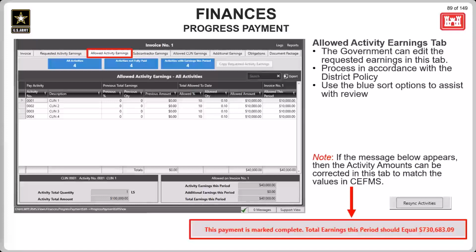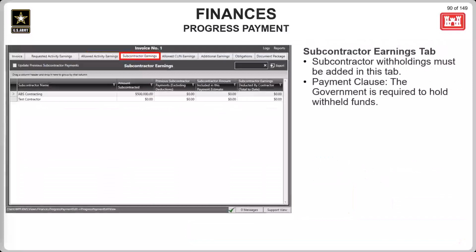You can see in the bottom left of this view a red message with a dollar amount that is different than the dollar amount in the total earnings this period box. You'll need to adjust the allowed dollar amount column to the previous amount for all activities until the total earnings this period matches the dollar amount in the red message.